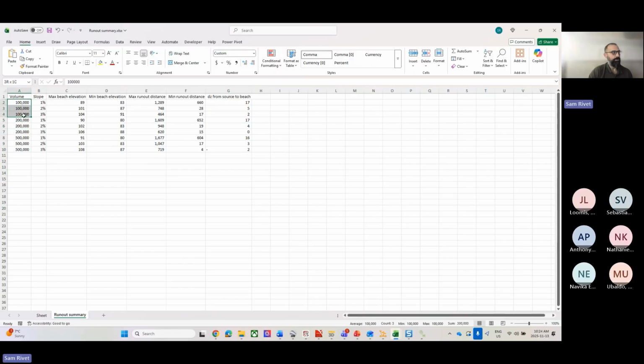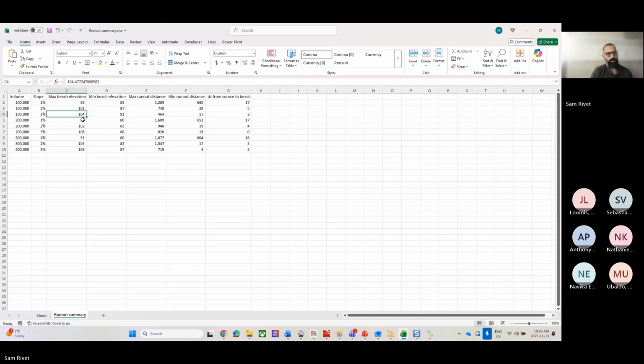So for every volume and slope combination, max beach elevation, min beach elevation. So the maximum elevation of the failure surface or the failure area, the minimum elevation of where that material backed up to, how far did it go, the minimum run out distance, and the difference in elevation from source to the beach.